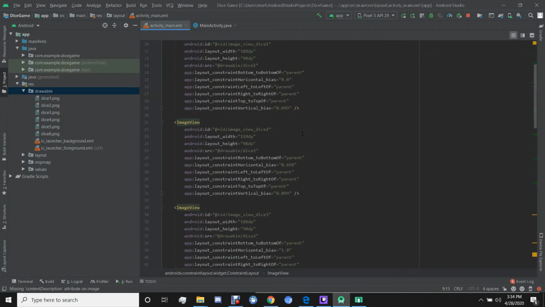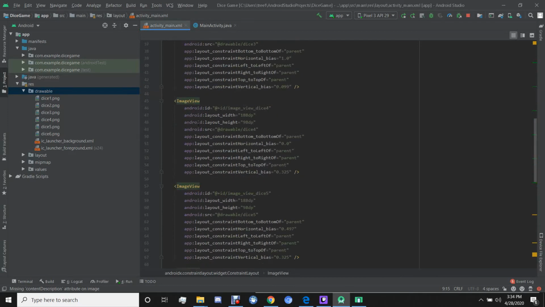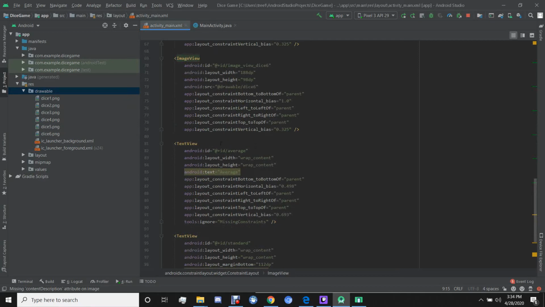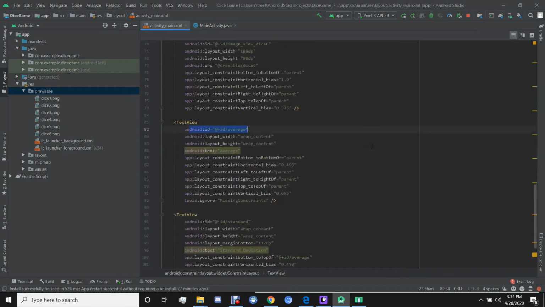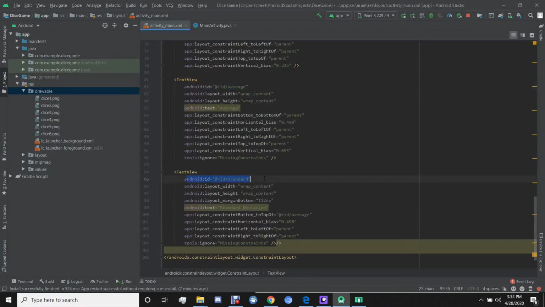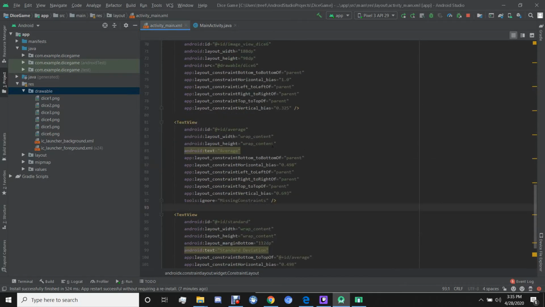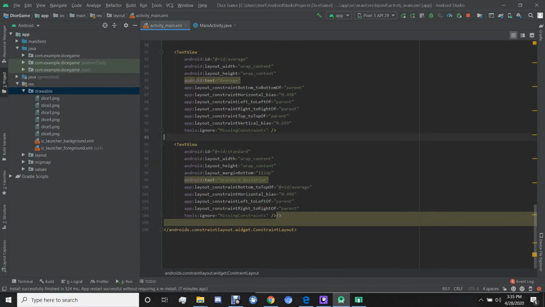And the changes we needed to have were to have all six on the screen at the same time, which is why I have 6 image views, and we're supposed to calculate the average and the standard deviation of whatever value of those combined die are on the screen. So as you can see, I have my text fields for average and standard deviation.